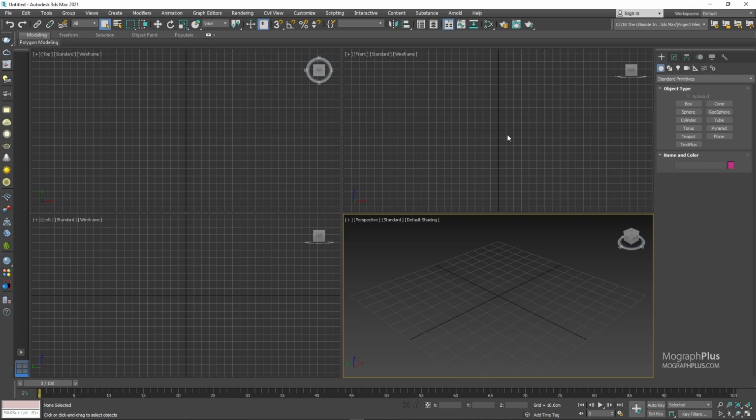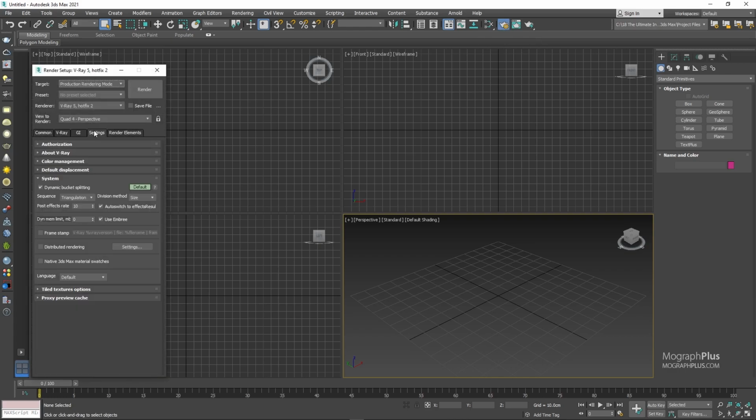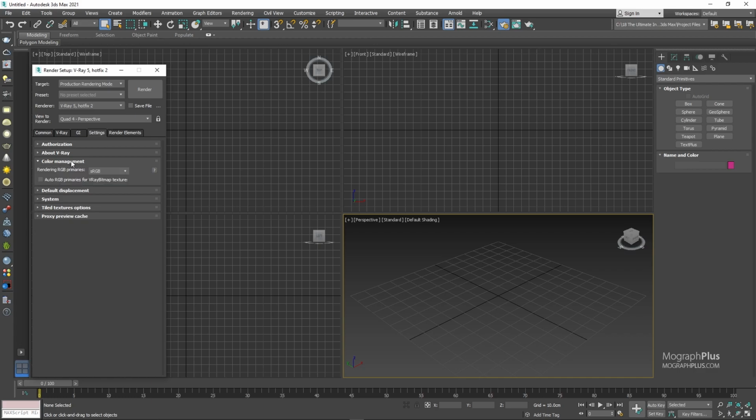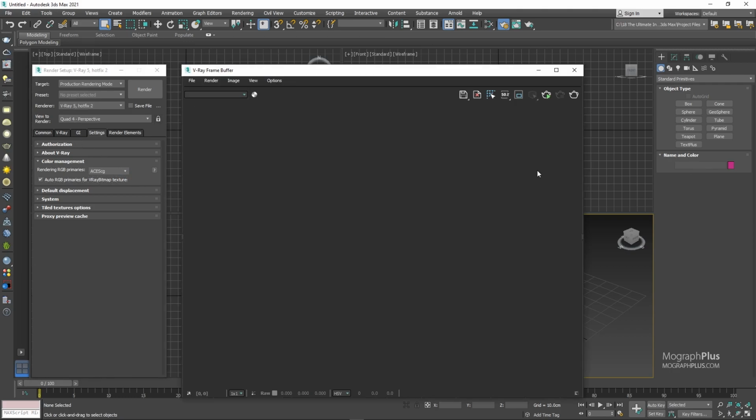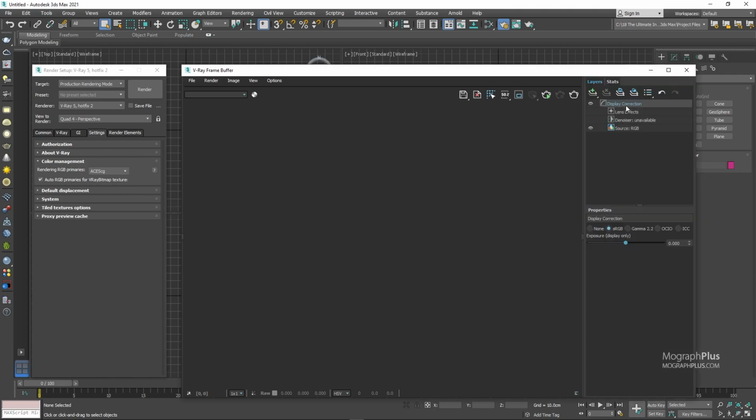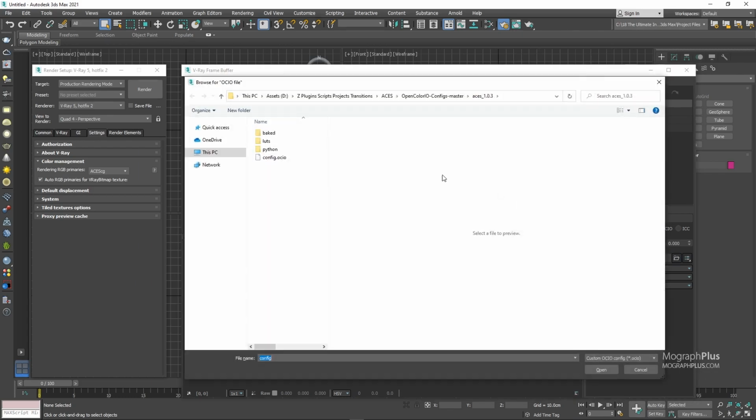In the ACES video in the introduction section, I showed you how to set up ACES in V-Ray. In the render setup window, under the settings tab, come down to the color management section and change the color space to ACES CG. It's a good idea to enable auto RGB primaries for V-Ray bitmaps, as we learned in the ACES video back in the introduction section of the course. Then we need to load the proper OpenColorIO config file in the frame buffer. So open up the frame buffer. In the layer panel, select the display correction and change the color space from sRGB to OCIO. And then we can load the OCIO config file here.